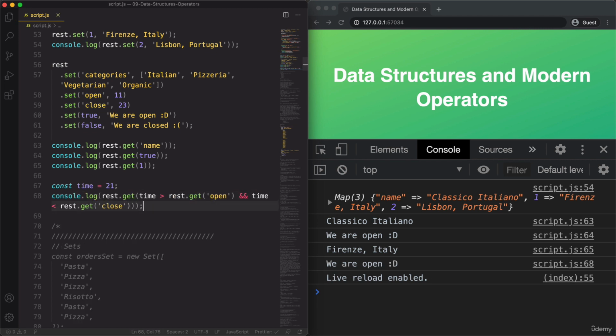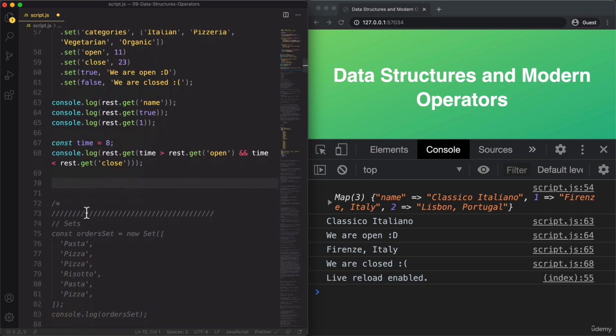So let's log the result to the console. And let's check it out. And so at 21 hours, we are open. And that makes sense. It is between these two times. But if it was like 8 hours, then we are closed. Amazing. Now this is, as I said, pretty clever, but it's not really so readable. So don't overuse this kind of pattern, okay? This just really goes to show the power of having Booleans as map keys. But anyway, let's now keep exploring the methods that are available on maps.